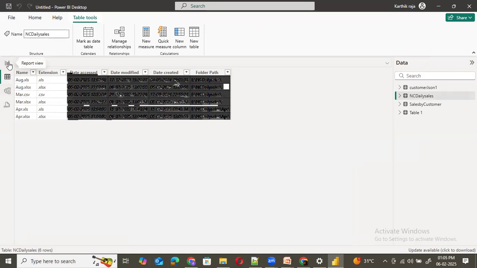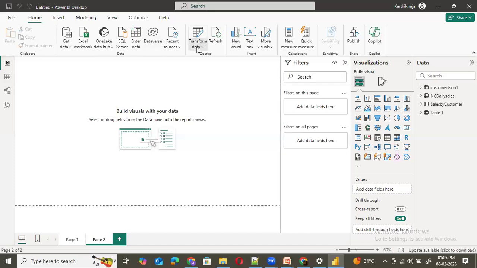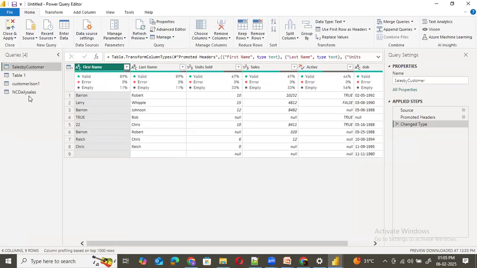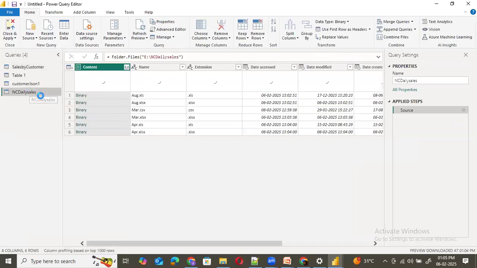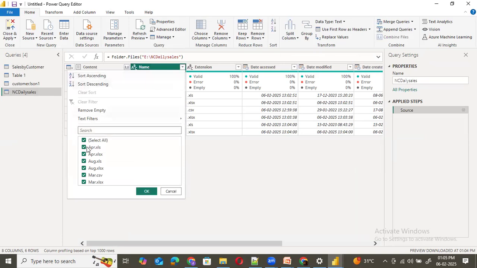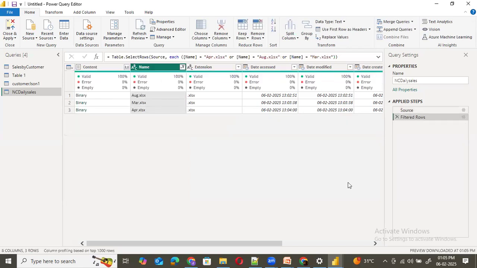What I'll do is I just go to Power Query Editor. Select NC Daily Sales. Here, I just exclude all these files. Okay, what are the files that I don't need, right? Older versions, I'm going to exclude them. And then I'm going to keep the August, April, and March XLSX files, three files. Okay, I'm going to hit OK. This is how you can filter the data.